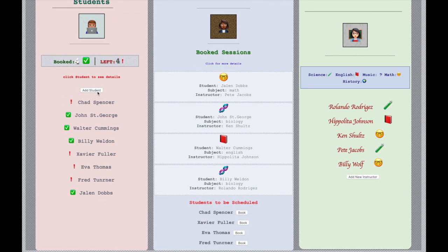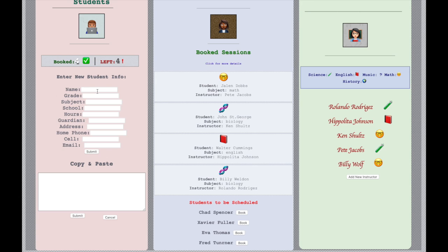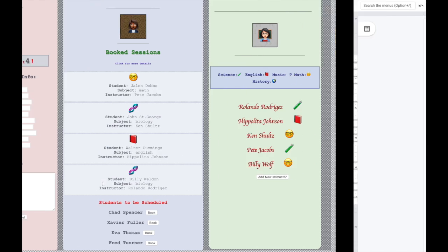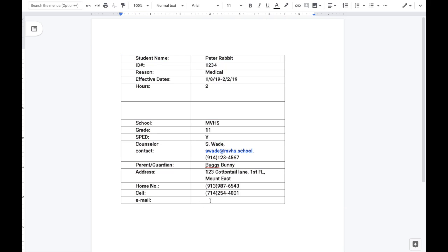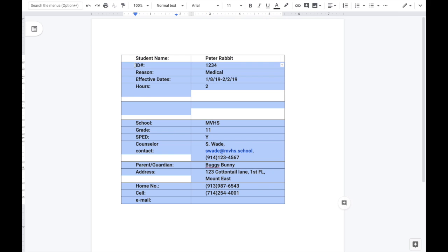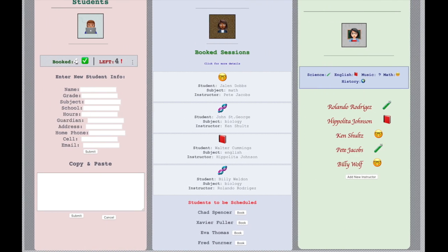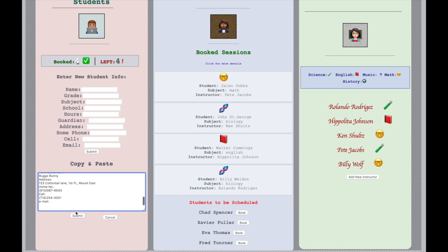So let's add a student. We can add a student one or two ways. We can actually manually fill in this form with the name, grade, and the subsequent information, or we can copy and paste information. So let's go over here and look at this spreadsheet and just actually grab this information here. We're going to copy it and paste it into this field here.